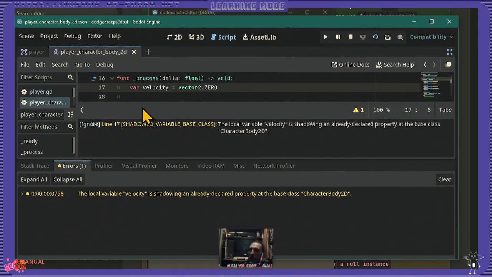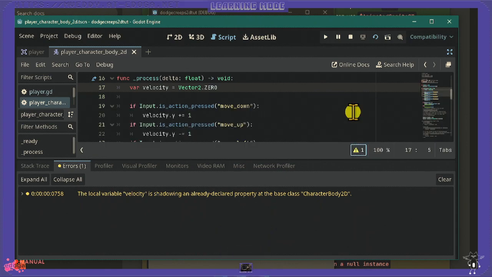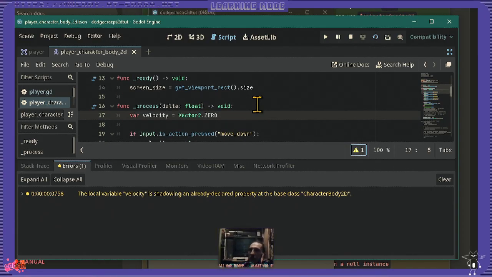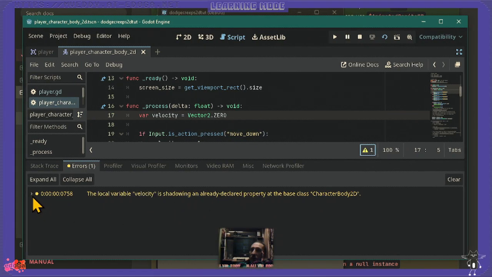Hide this. Close that. Line 17. Where is that thing? Speed, screen size. Where is the velocity? I guess it's built into the class. Is that it? It's shadowing. Wow. Treat it like override.